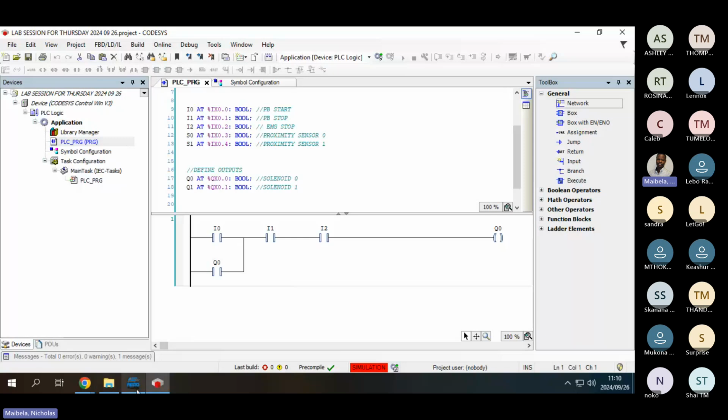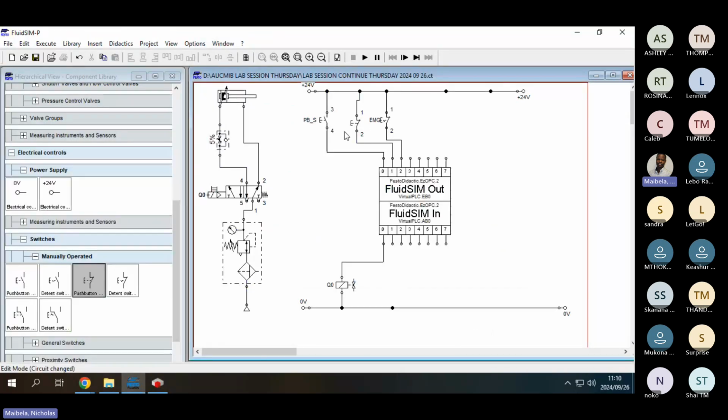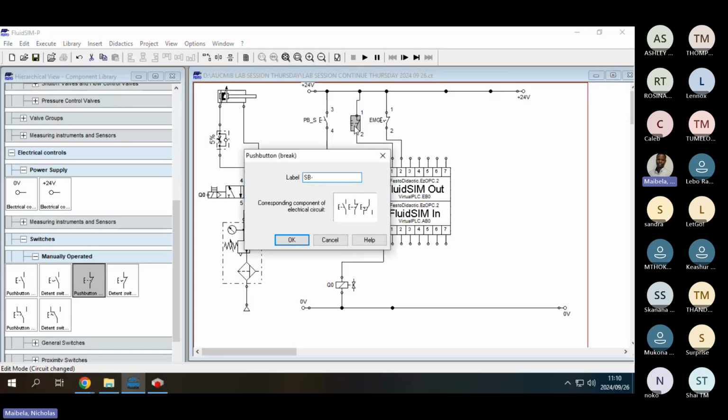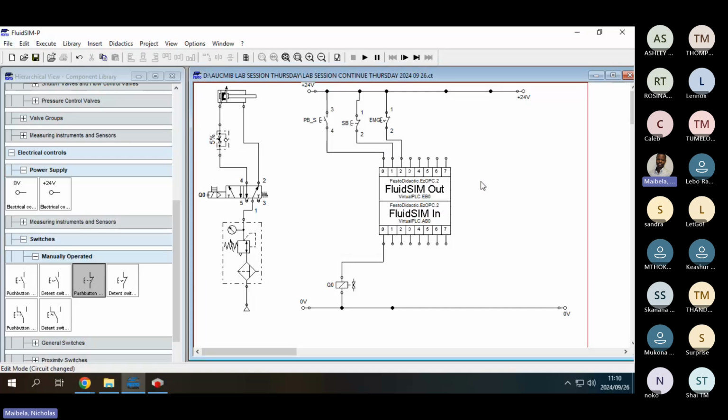Okay, thanks for that. Guys, just get in the habit of naming your variables, right? You can say stop button, SB. Okay, stop button. Thanks for that.